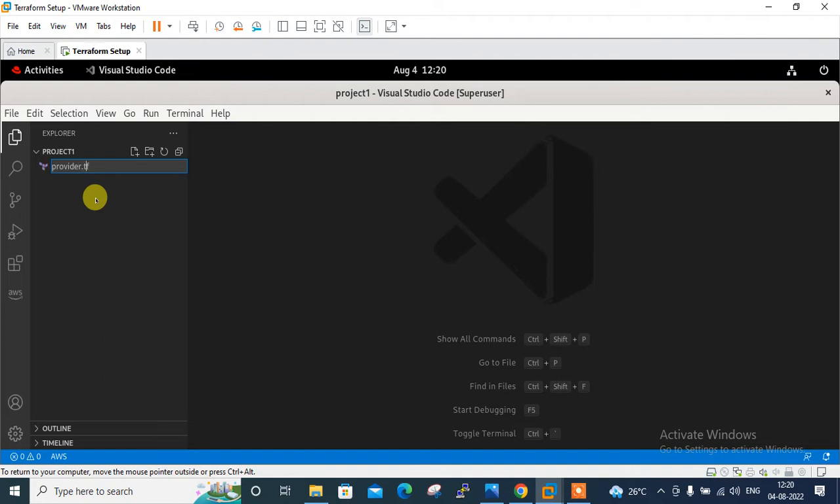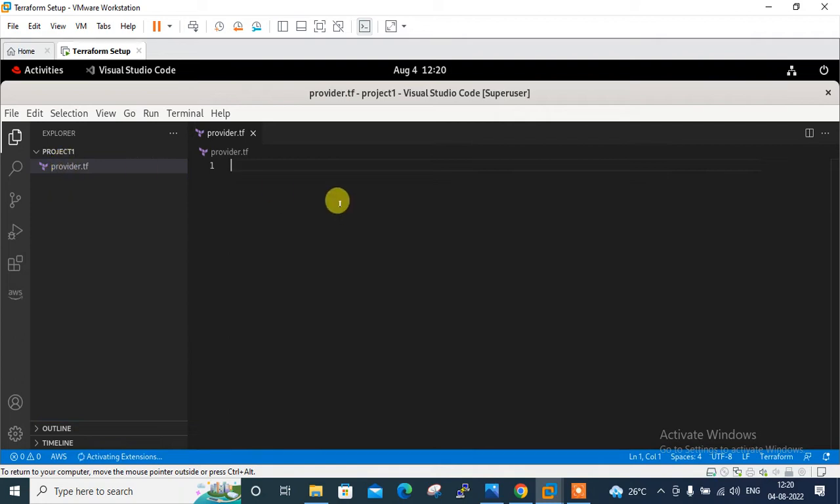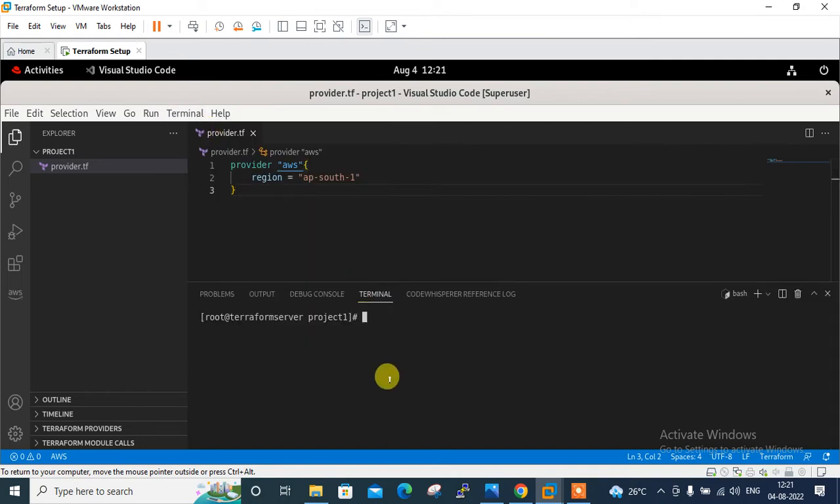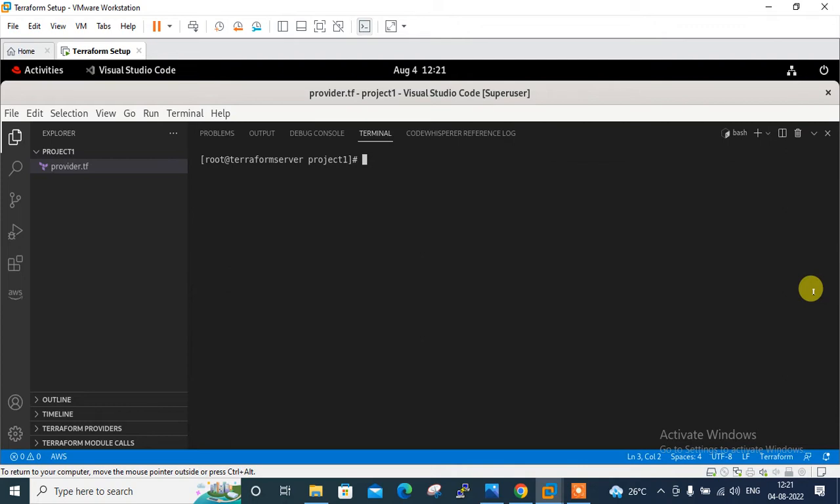provider.tf. Okay. Now just double click, open the file, and first of all I have to start with provider. In my case, the provider is AWS, and the region is ap-south-1. Okay, now Control S to save this file, and I'm going to open a new terminal and run the command, first of all, terraform init. Let me make it large, terraform init.